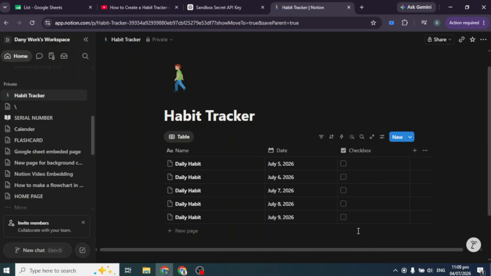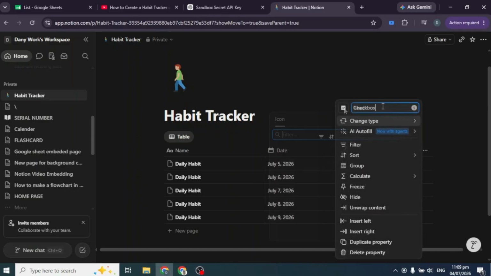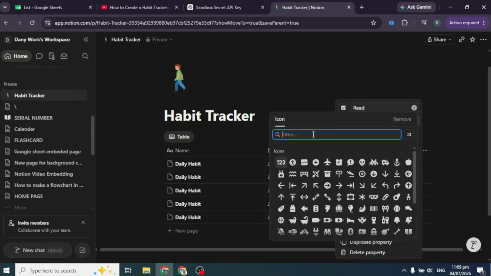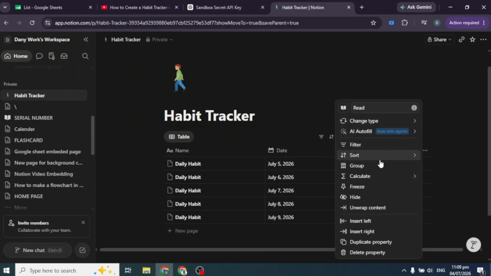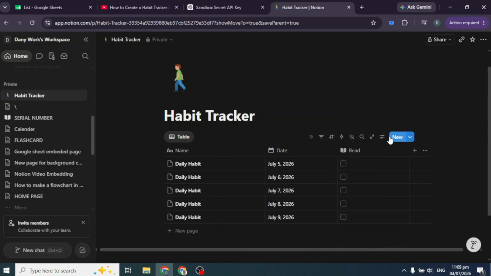Over here, choose the checkbox property and rename it to your first habit, such as Read. Then click the property icon and choose an emoji, such as a book. After that, repeat the same steps for each habit, such as gym, food, topic, and scripting. And that wraps it up.